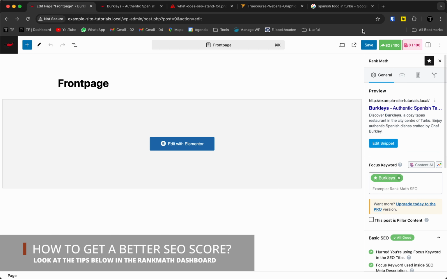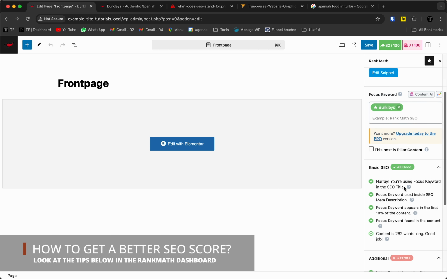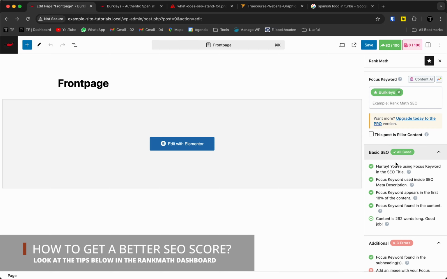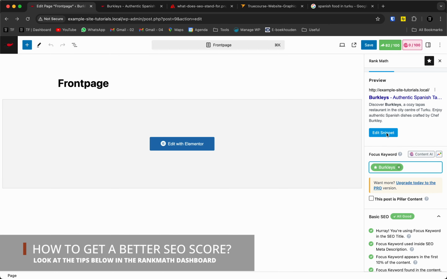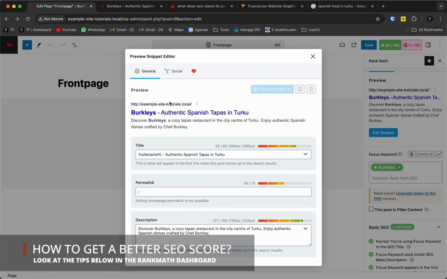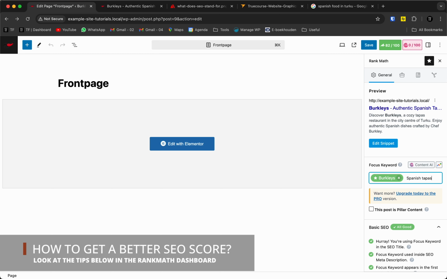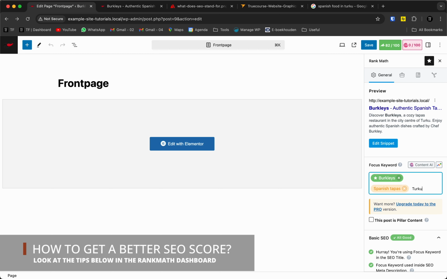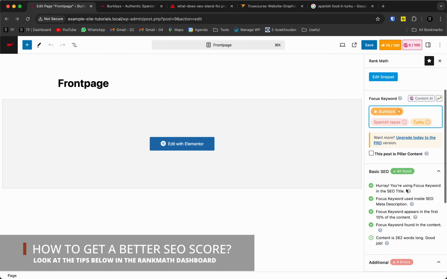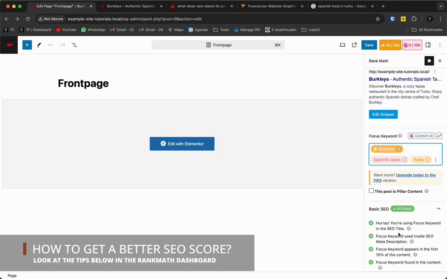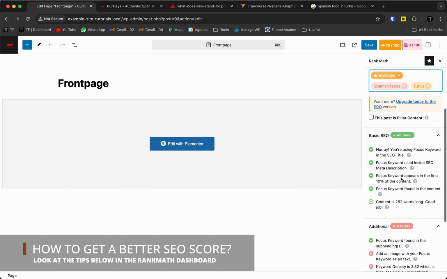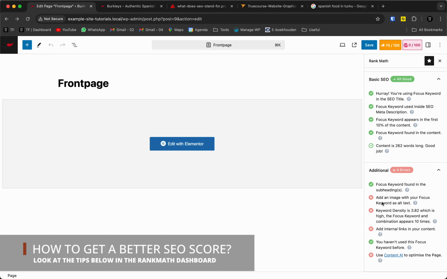So if your score is not that good, look down here and see what you can improve. In this case, we're gonna look at the snippet and see, for example, Spanish tapas would be a good other one. Spanish tapas, good. For example, maybe Turku. As you can see now, like it did before, it turns orange. But because Berkeley's is still used as the focus keyword and still has a lot of checks, it's still a very good keyword.